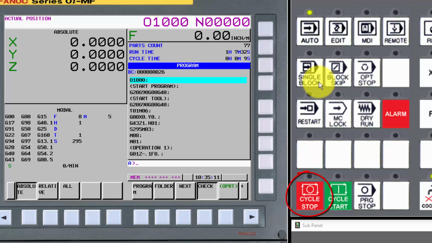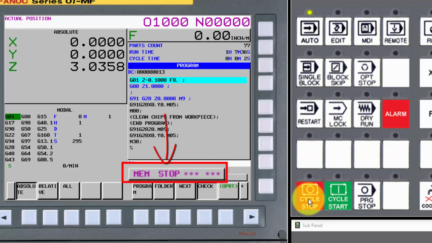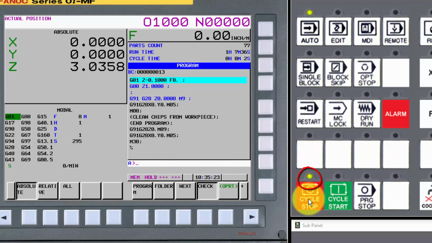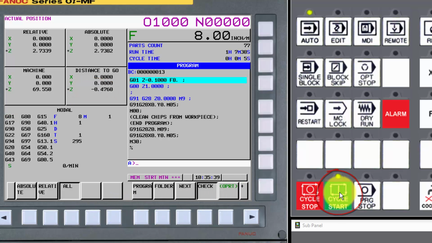Cycle Stop is sometimes labeled Feed Hold or just Hold. Cycle Stop temporarily pauses the program. The hold condition is indicated in the status bar, and with this example machine operator panel, the Cycle Stop light also flashes. The CNC stops the axis in the middle of the current move. See, we still have a distance to go value here. To release the hold, we press Cycle Start again.